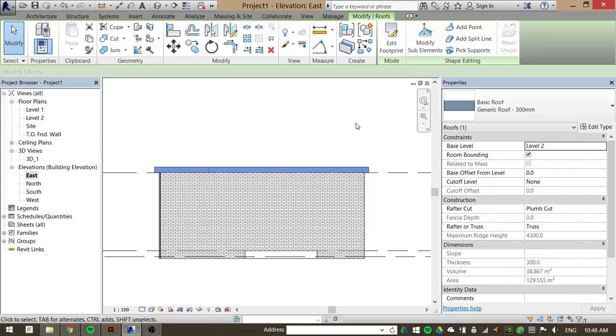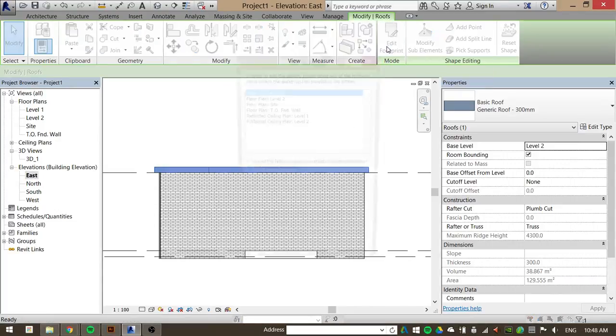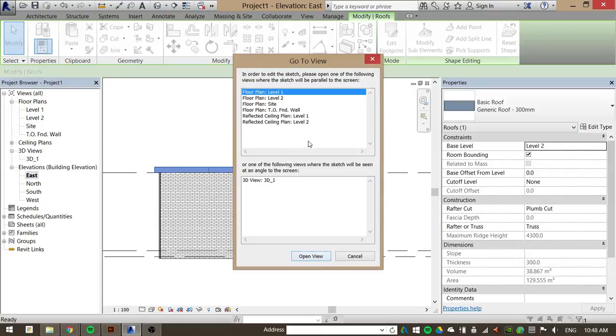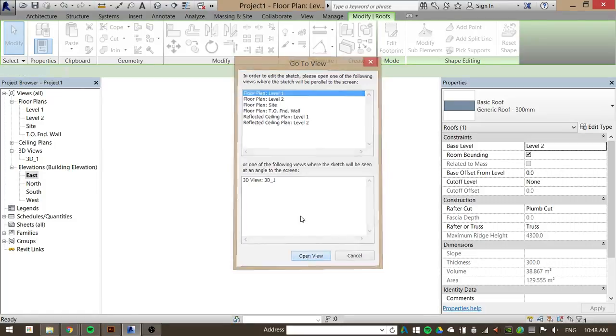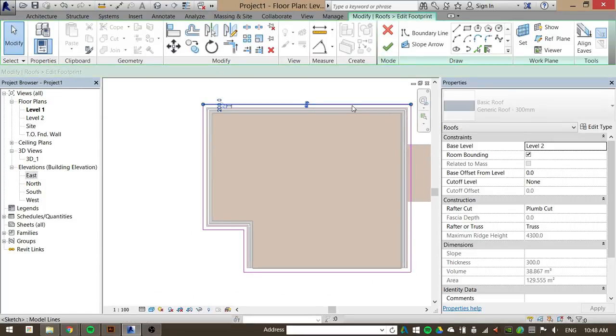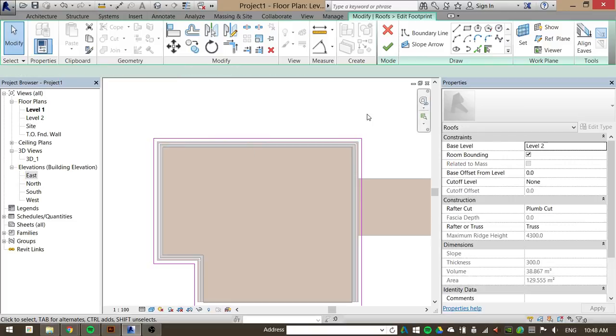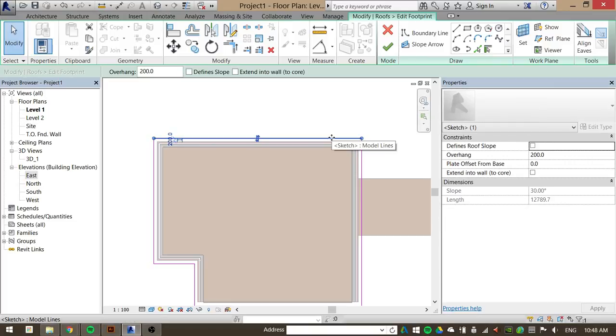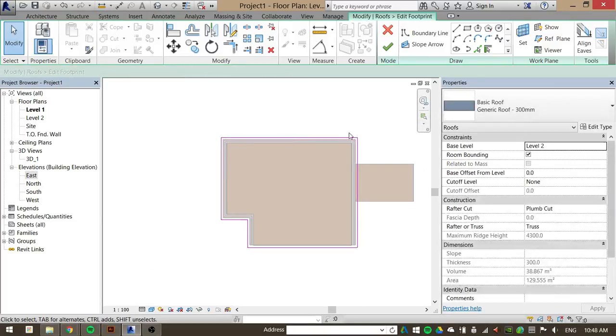Let's say you don't have a flat roof. If you go back into edit footprint, here's what I was talking about earlier. It'll ask you to change your view. So choose level 1. You can open that up. If you select these, where is that?